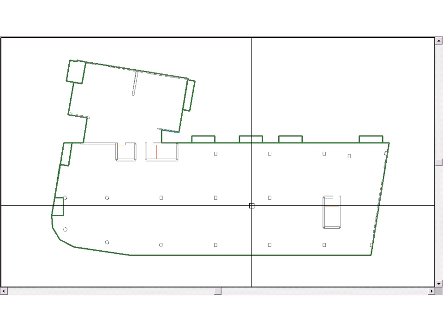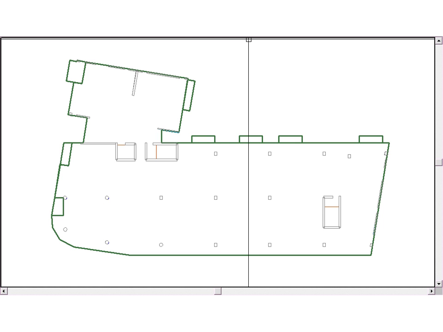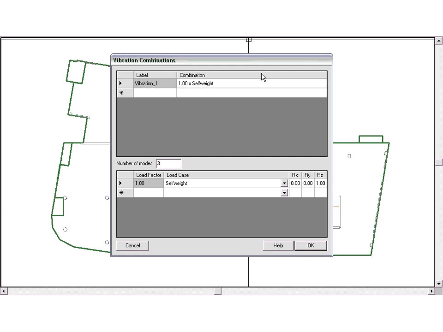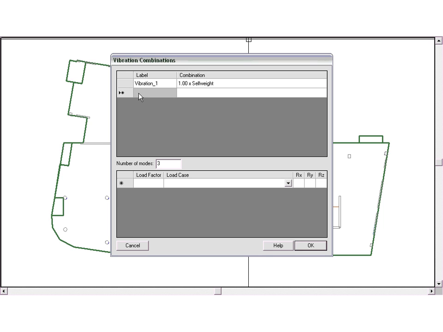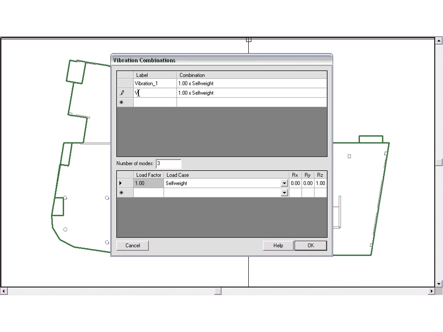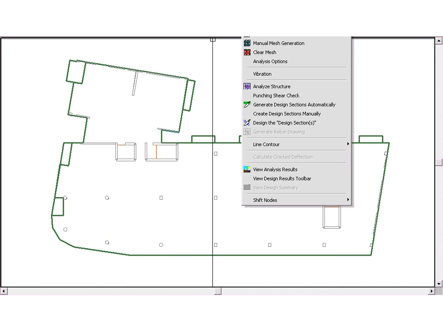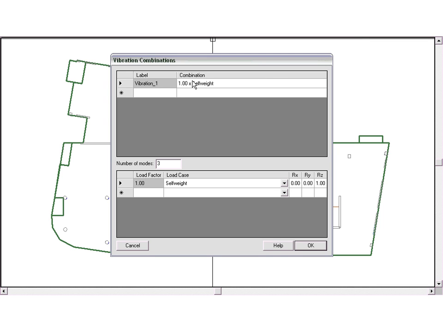In Adapt Floor Pro 2010, we have a model created which is an 8-inch thick two-way conventionally reinforced slab. From the FEM tab, we'll select Vibration, and note that the only vibration combination currently written is the self-weight times 1 as the load combination factor. So we can also include an additional combination simply by clicking on the box and inputting an additional combination. For this example, we're only going to use the first combination.